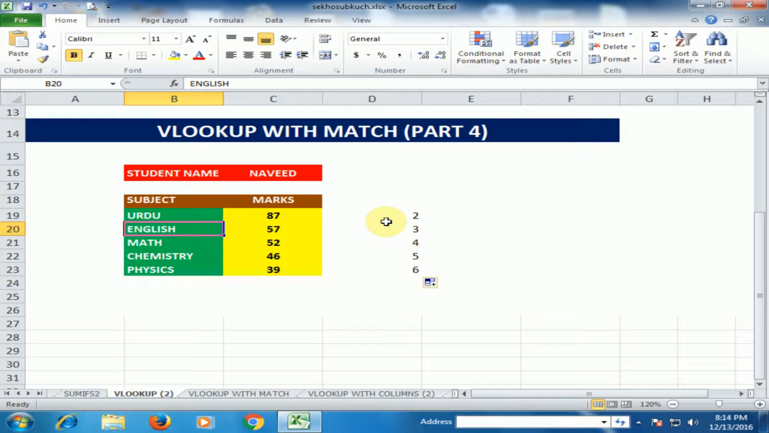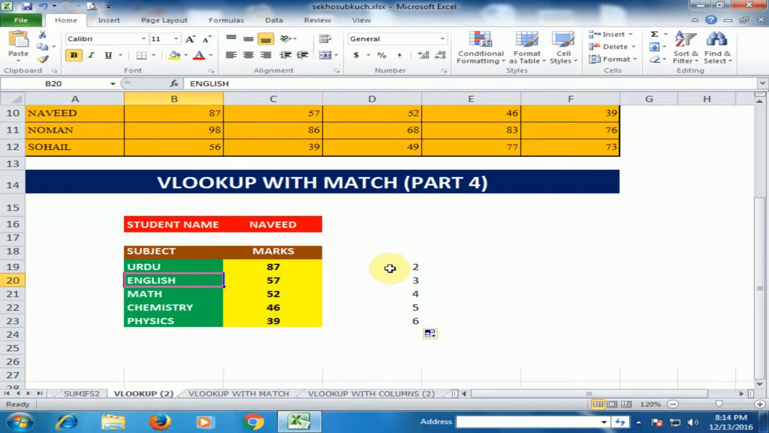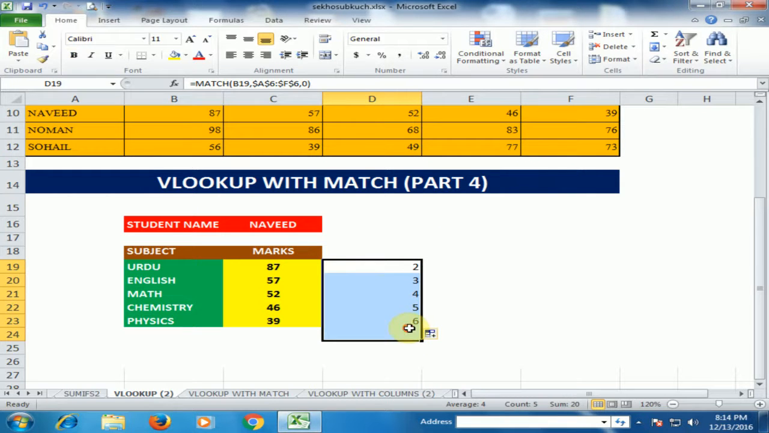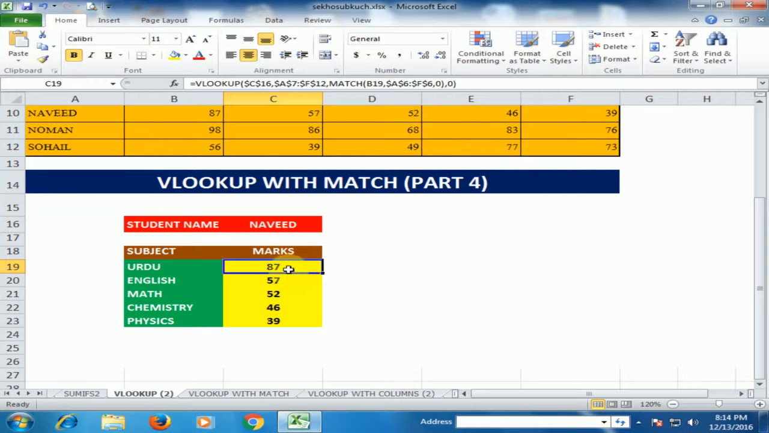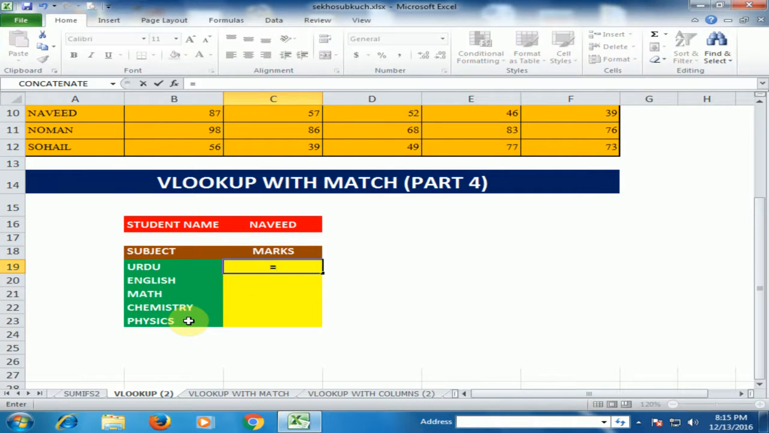Now I will use the Vlookup with match function from here. Just delete it, and just delete it. Just type is equal to Vlookup, press tab key, it will ask you the lookup value. Lookup value is student name. I will select the student name.